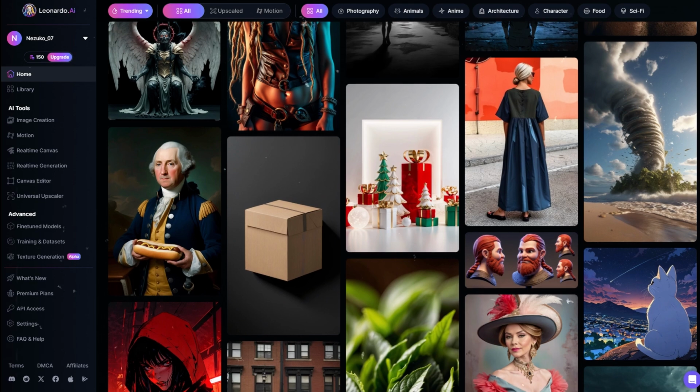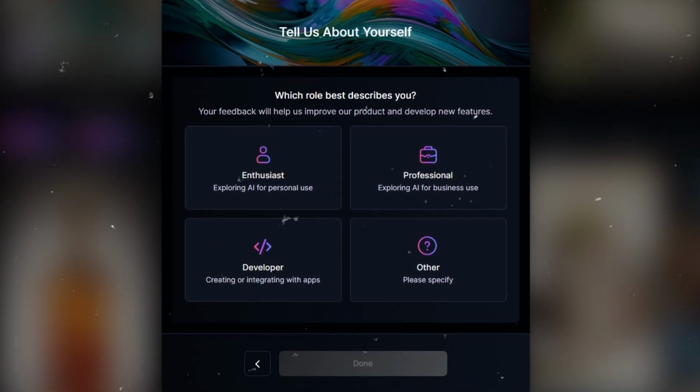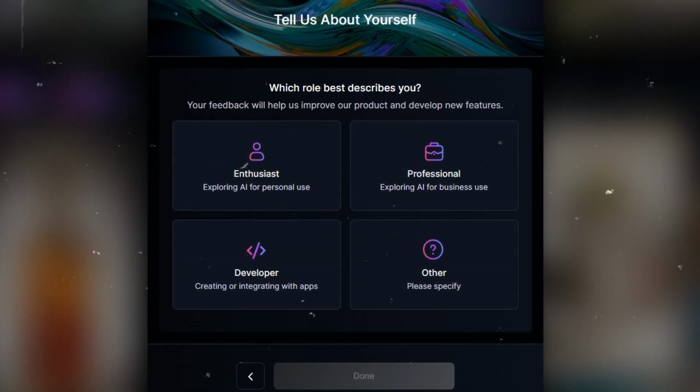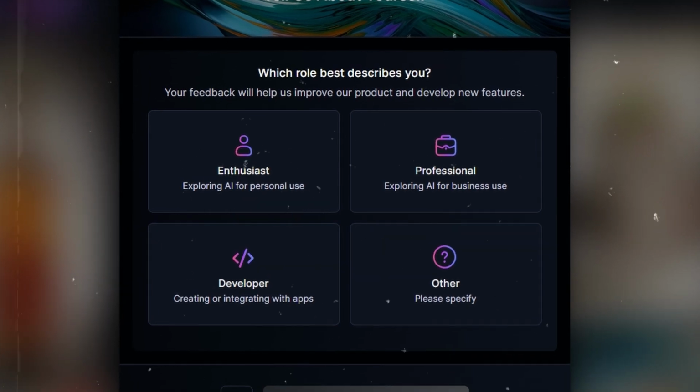What excites me most about Flow State is how it democratizes creative exploration. Whether you're a professional artist, a content creator, or just someone who enjoys experimenting with AI, this tool opens up new possibilities for creative expression.